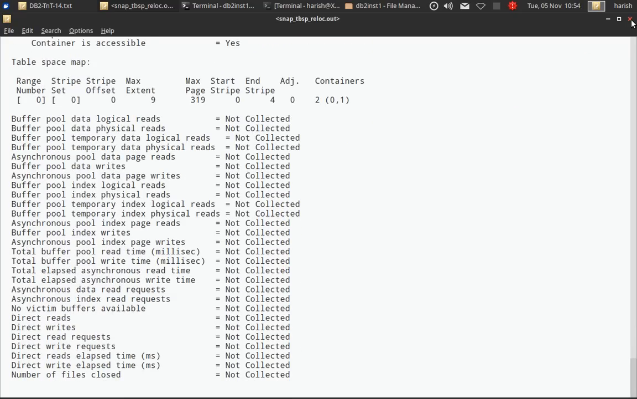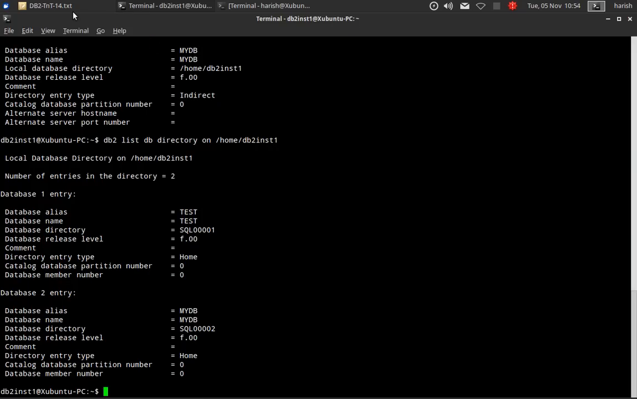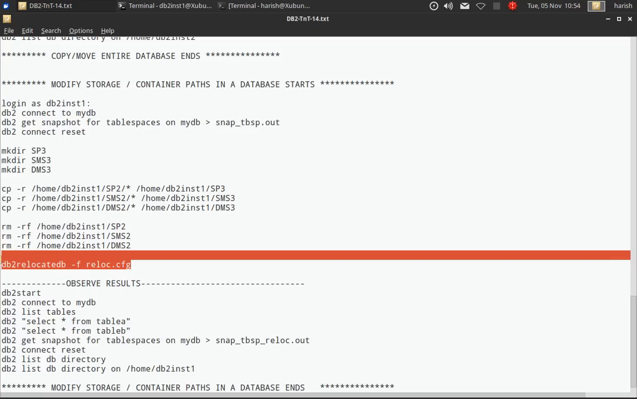That's it. So it's a very simple yet powerful tool to use. You can achieve multiple things using the DB2 relocate DB utility. It's a very simple command which can be used. That's it in this video tutorial.